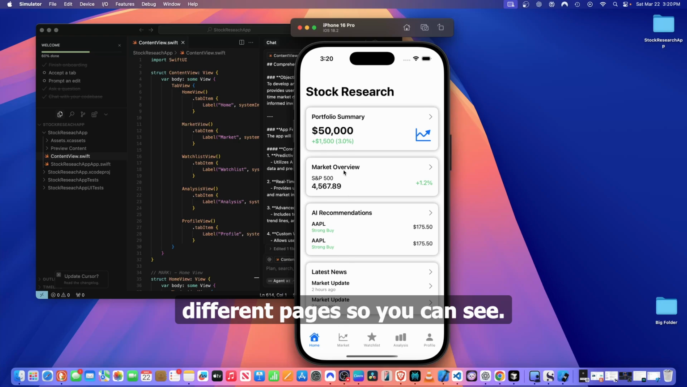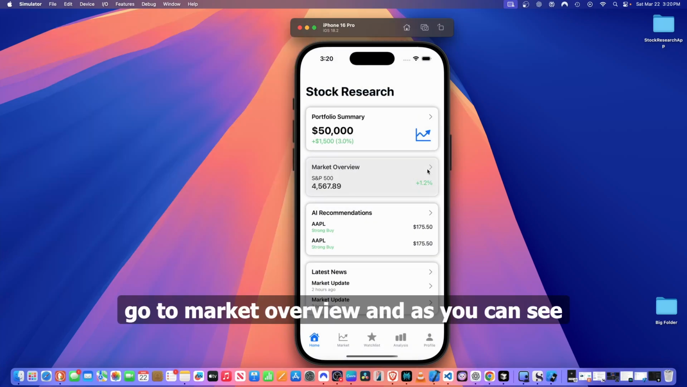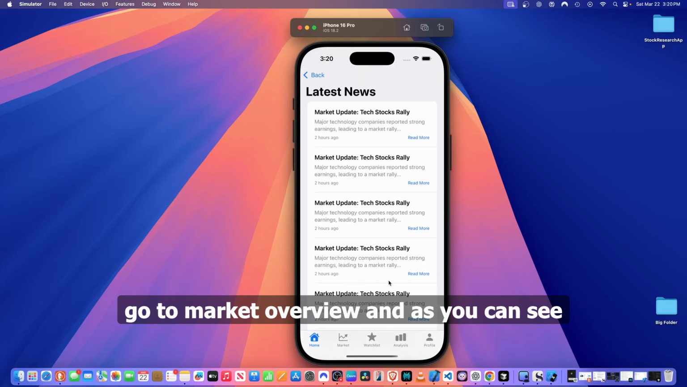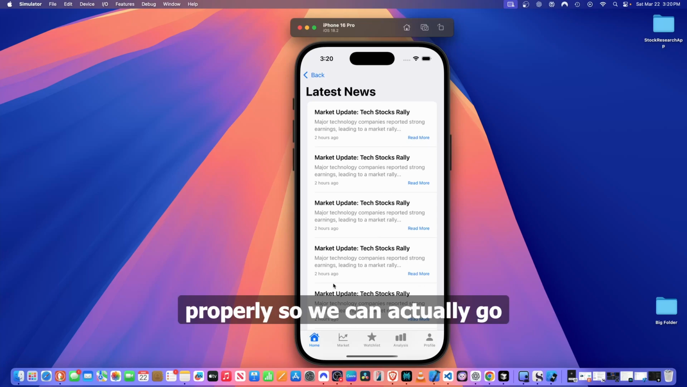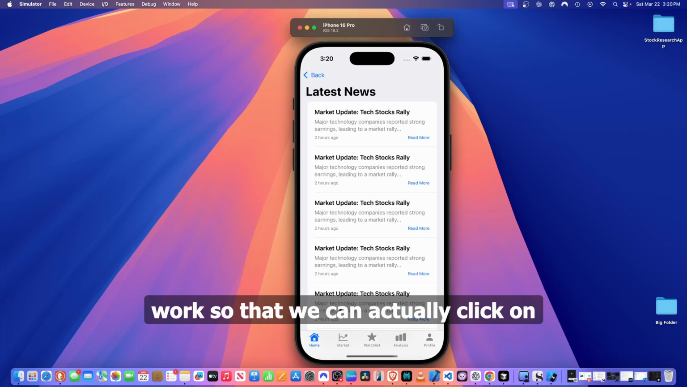So you can see, you go into your portfolio, you click here, it takes you to the details of the portfolio, and you can click back, go to market overview, and as you can see here, everything works. Read more. Okay, these news article links are not working properly, so we can actually go ahead and tell it to make the links work so that we can actually click on these articles and read them.